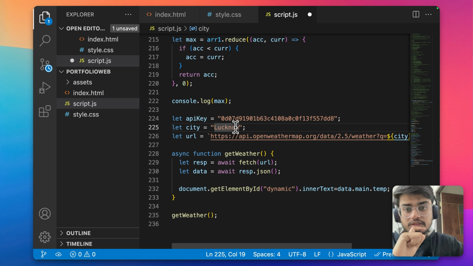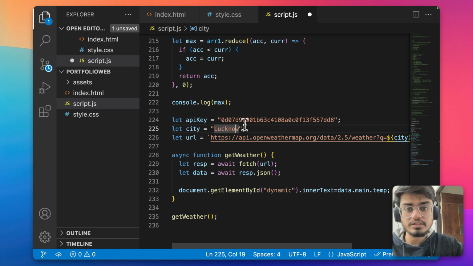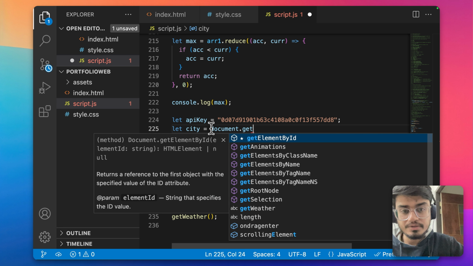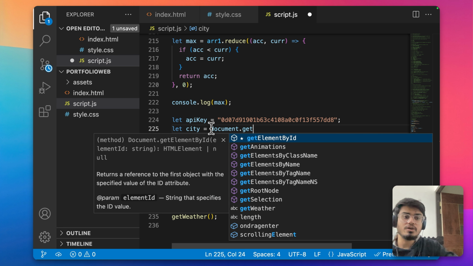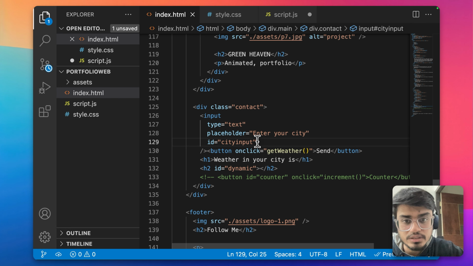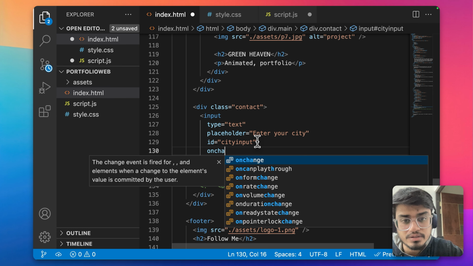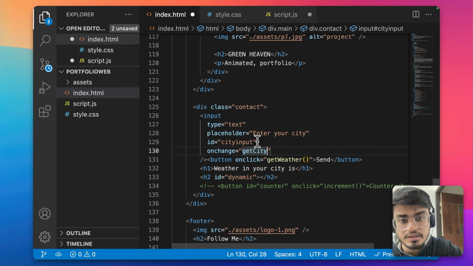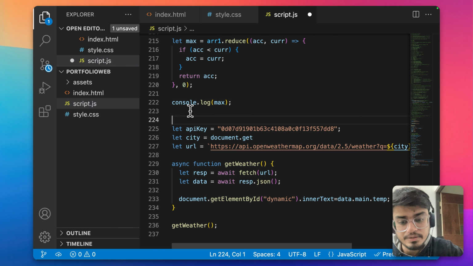City also I need to take this value not directly, I'll take it in as a variable. So city will be document dot getElementById. So this should happen on change, right? On change. So let's do one thing. On change, we'll do get city. So get city would be called over here, and let's define a function.